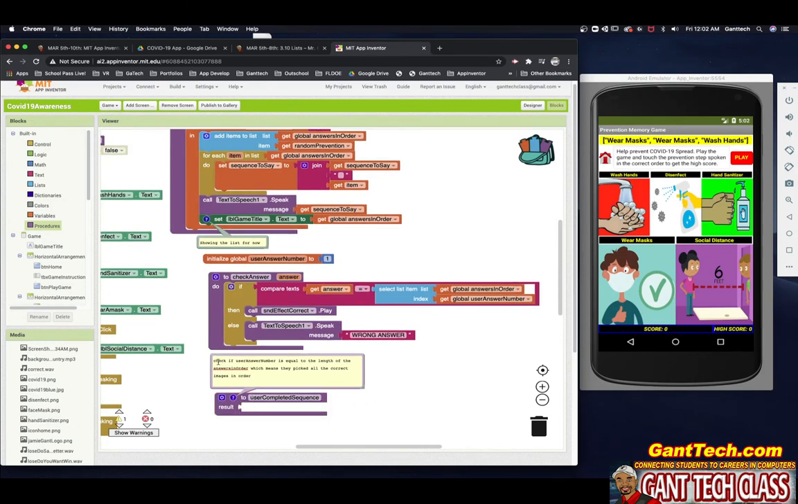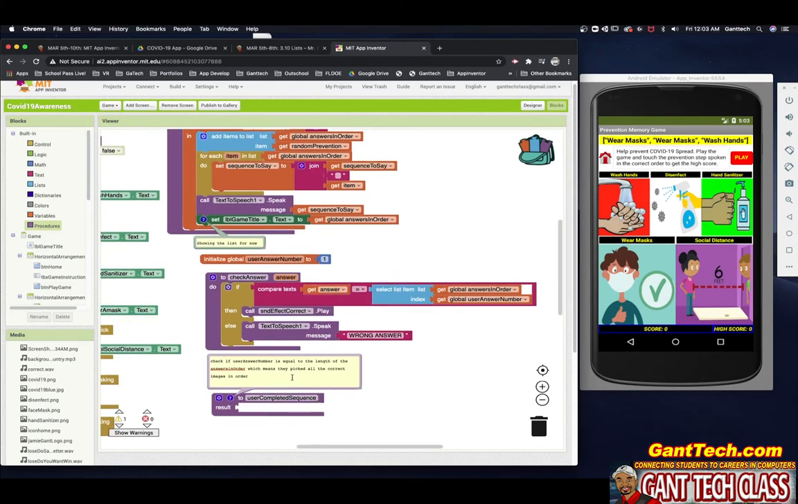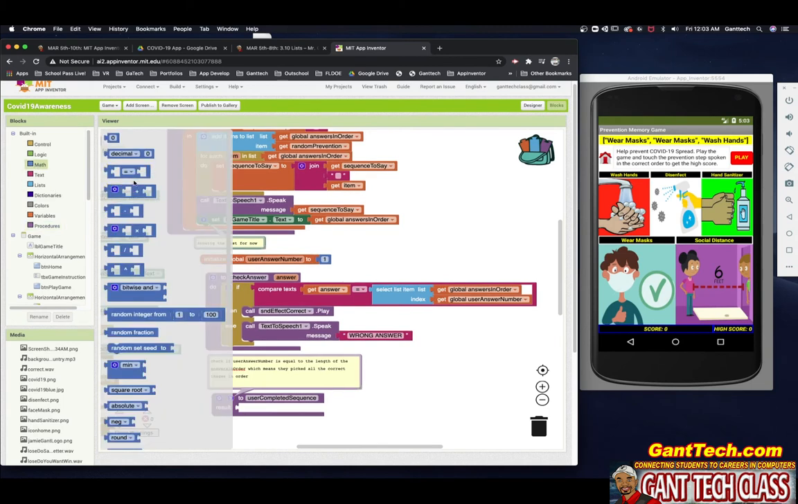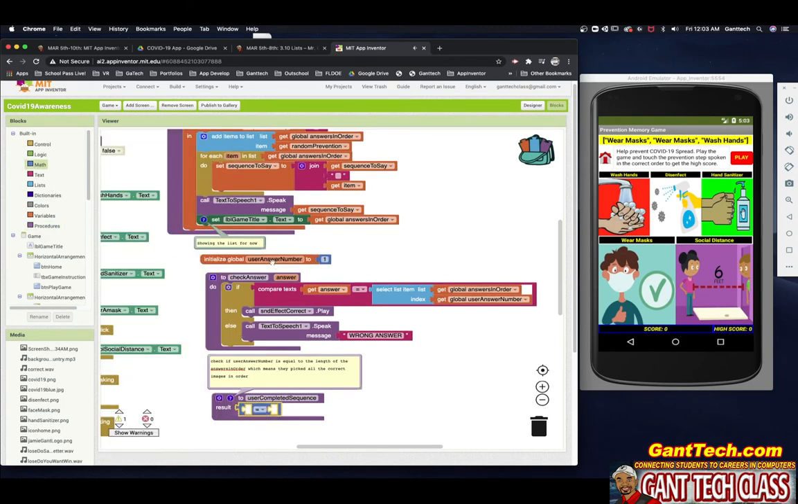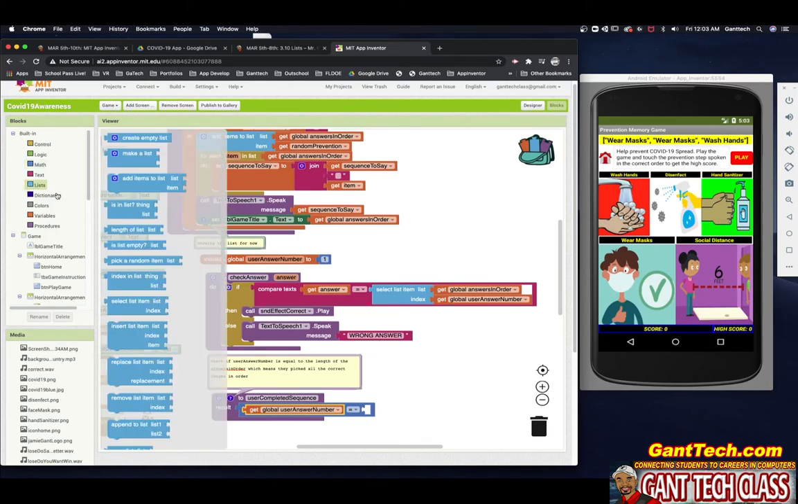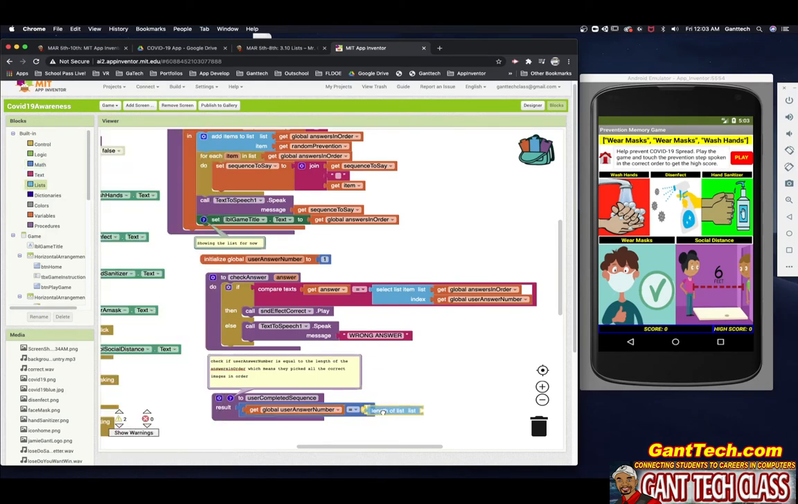So it's really simple. If the user number is equal to the length of the list. So if this number 1 is equal to the length of the list, which is 1, 2, 3, then we know the user has completed the sequence. So we're simply going to go to math. We're going to pull in our equals. I'm going to grab the user answer number. And I want to know if it's the length of the list. I'm going to go to list. I'm going to pull in length of. And I want to get our answers in order list.